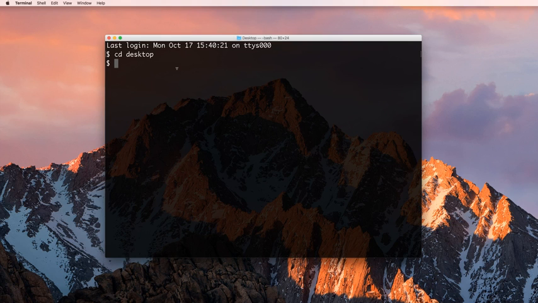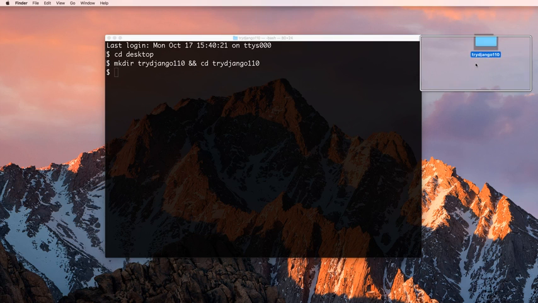So I'm going to make the virtual environment two ways. I'm going to run mkdir try Django 110, and then cd try Django 110. All this is doing is making a folder or directory called try Django 110, and then we change into it. Press enter, it does that, and you should see on your system the try Django 110 coming through.